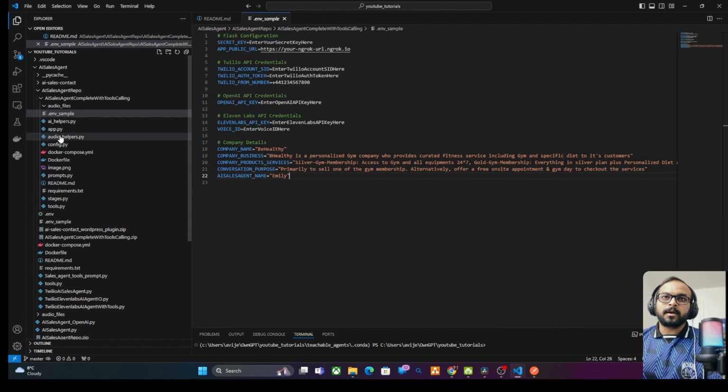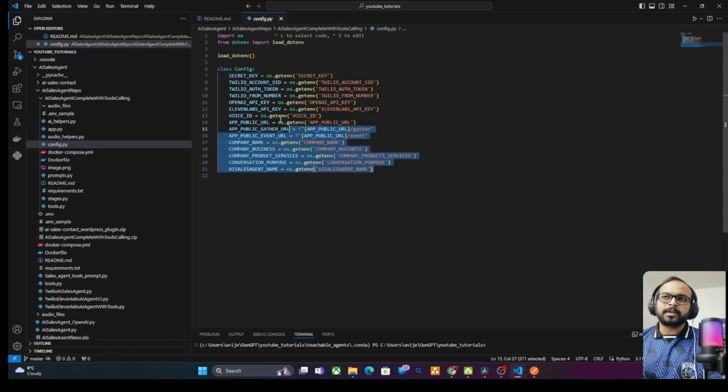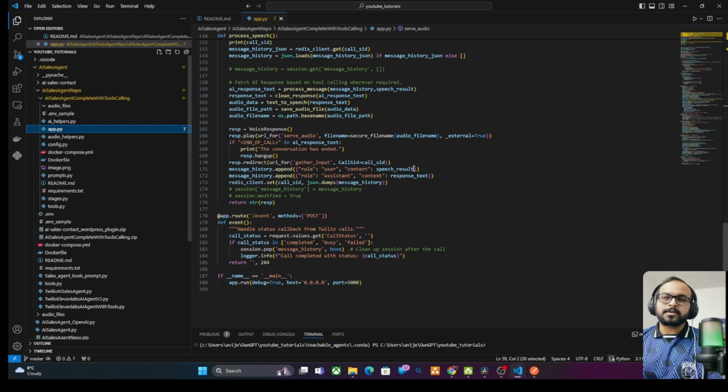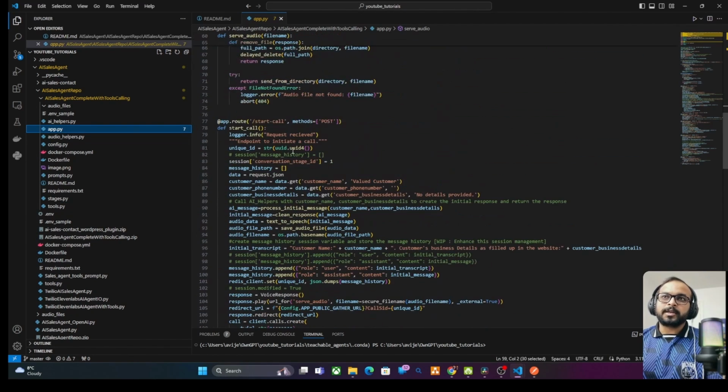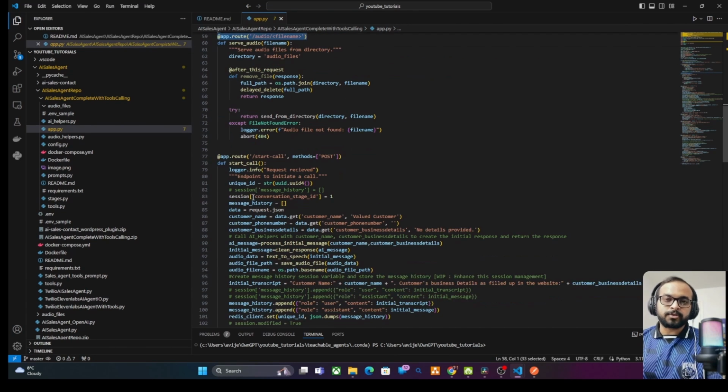And then I have introduced a config.py, which is a very simple Python file which will basically load all the environment variables into a config object that we can use across all of our Python files. Now, of course, the application starts with app.py. So the app.py actually contains all the actual Flask API routes that will be used in calling the application and also making the conversation using Twilio API.